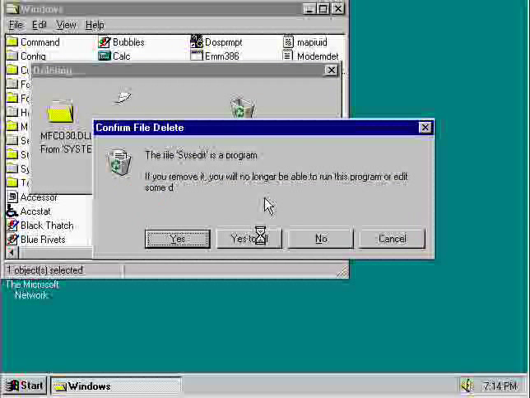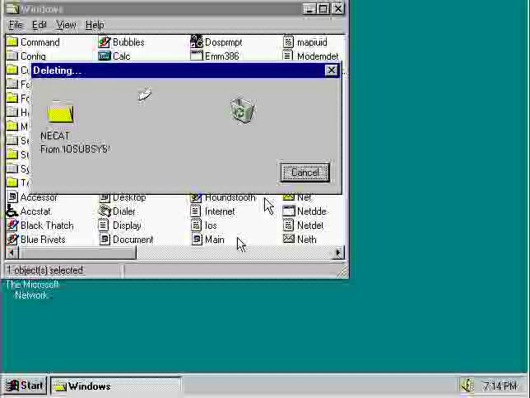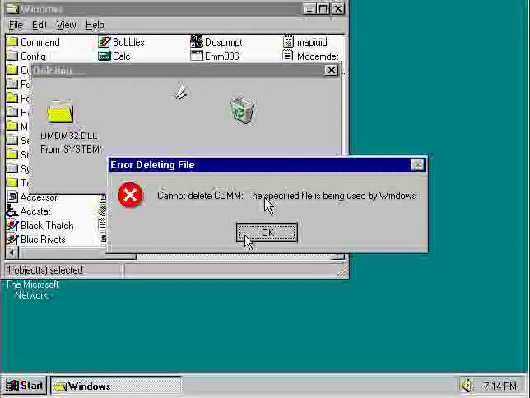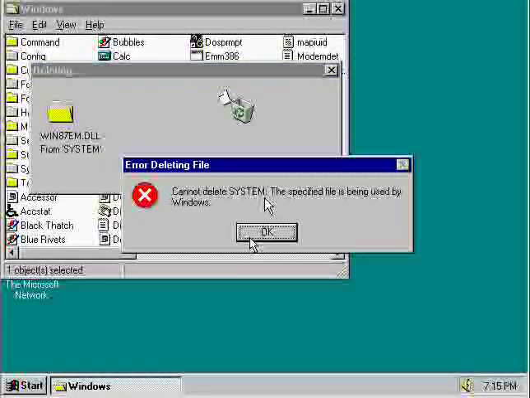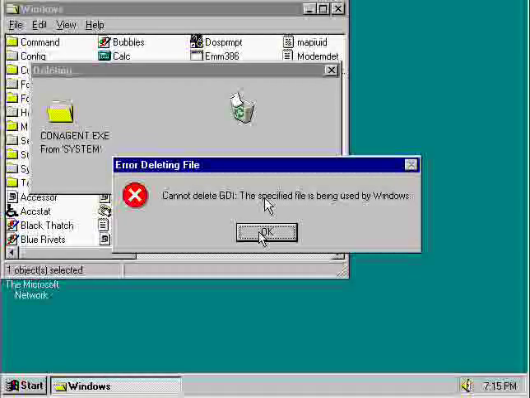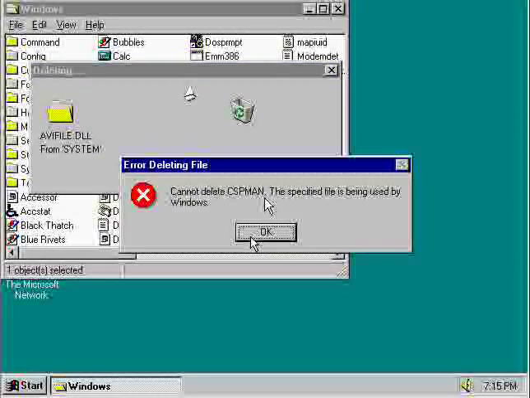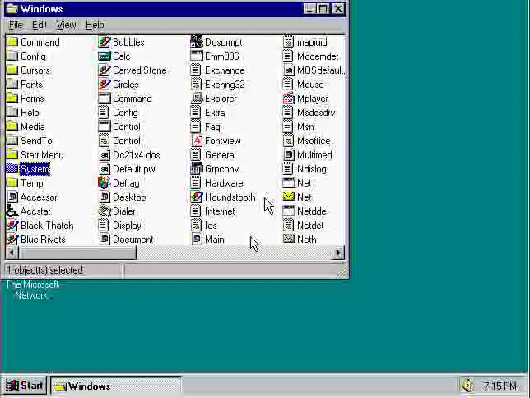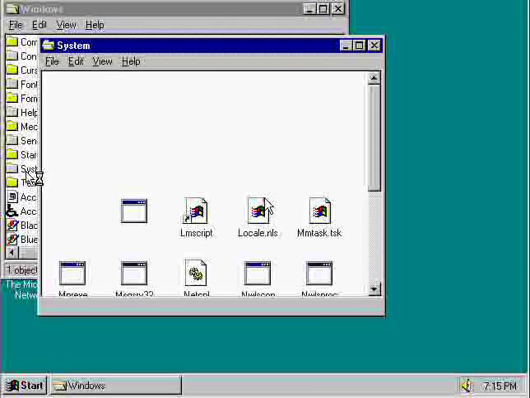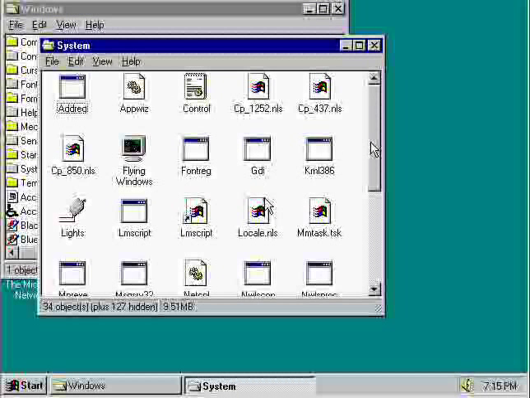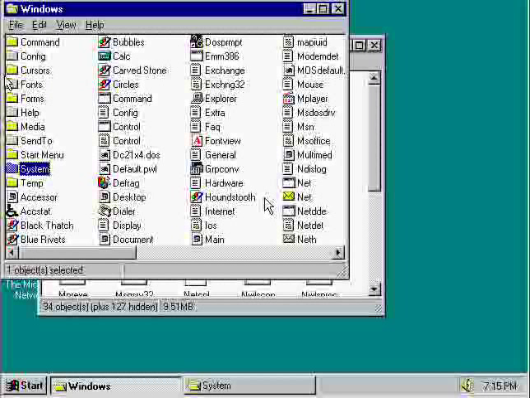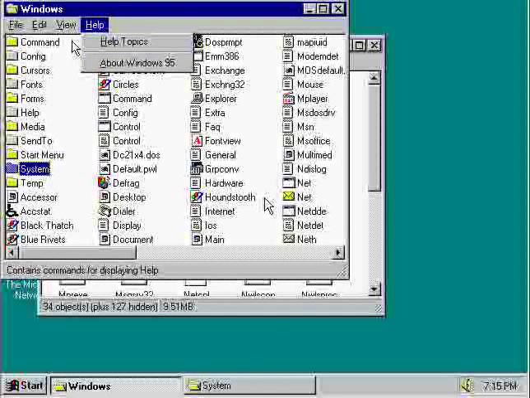Bam. Bam. Bam. Bam. At least in Windows 95, when you delete files and it says you can't, it'll just keep going and try to delete other files that are in the folder. There you go. I pretty much wiped out all of the C drive. And I heard that there's other ways that Windows operating systems can boot up, so if that's possible. Windows 95 is a pretty strong operating system, so we'll delete all this good stuff.